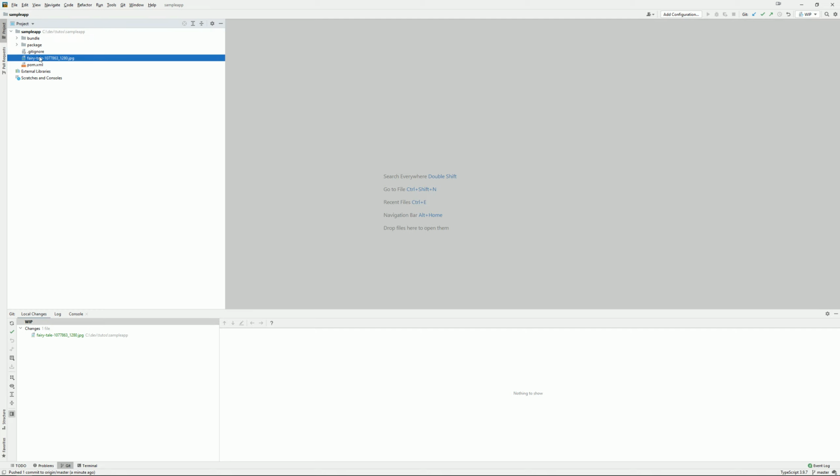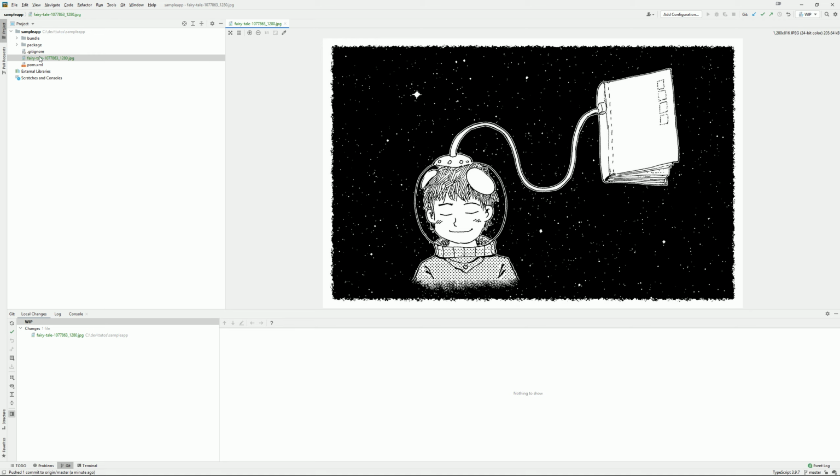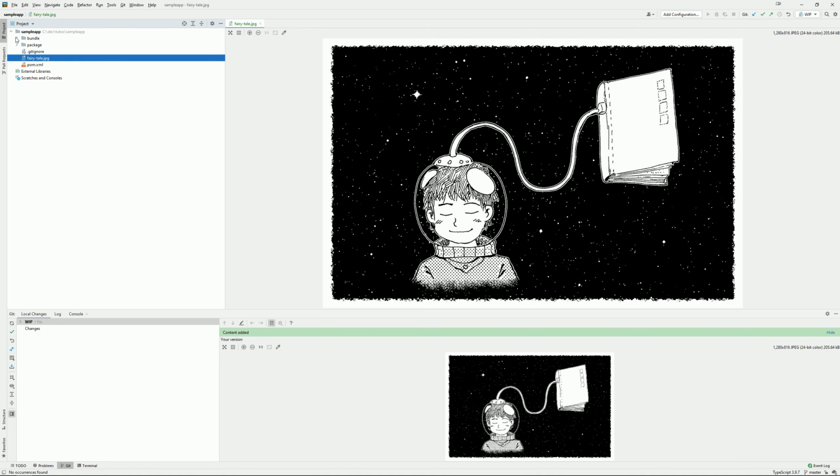So here I got a picture from CD D20 found on Pixabay, and I'm going to rename it fairytale.jpg, and I want to use that inside a view component. So how can we do that?